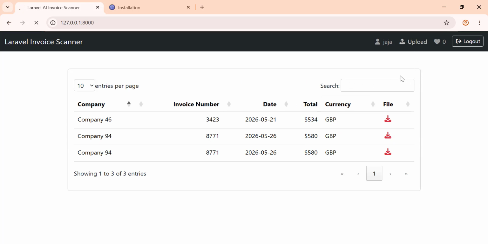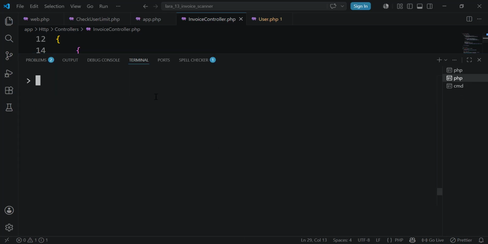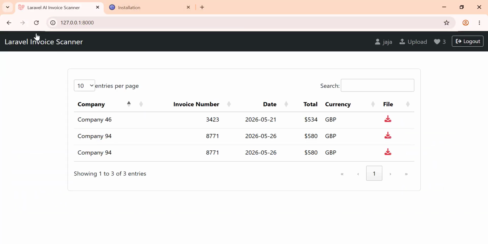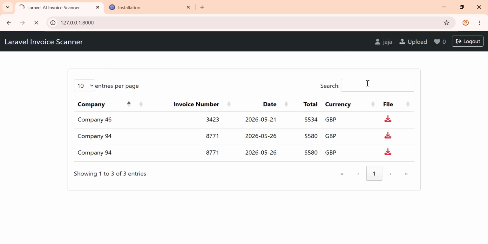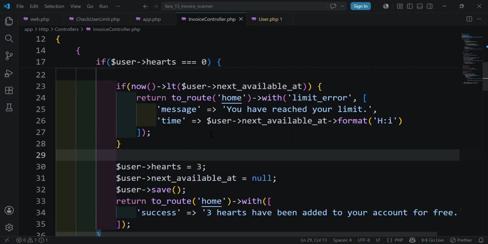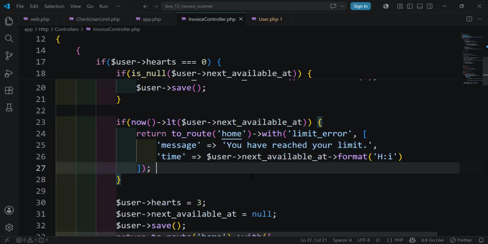If we go to the upload, I think the time has passed, so we'll get 3. Let's go back again and make it 0. Now let's go back, refresh the page. Let's try to access the upload. And as you can see, we are redirected to the home page, which means that we are preventing the user from accessing the page if now is less than next available at.